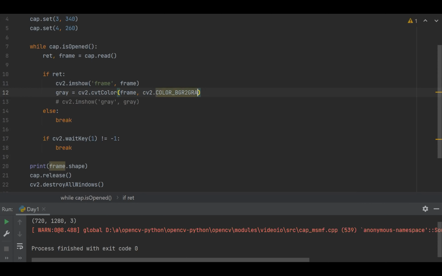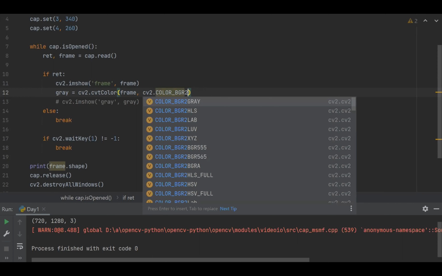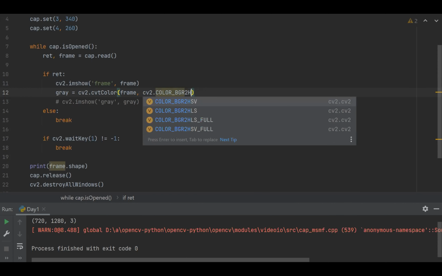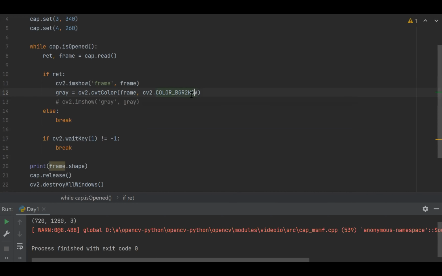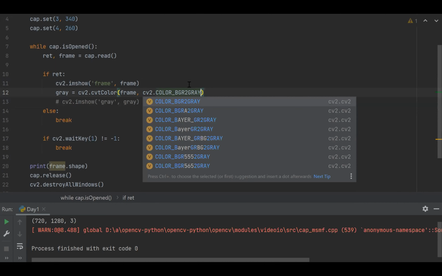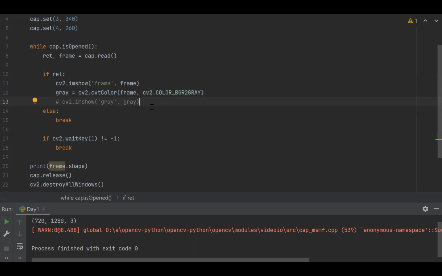There are lots of BGR conversions. I haven't used all of them. I have only used BGR to gray and BGR to HSV. HSV is a different color space that we are going to talk about in the color detection section. So keep it in mind, gray means nothing but grayscale. Grayscale means black and white. Okay.